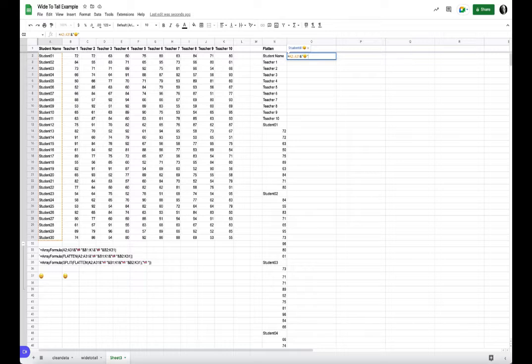So what I really want to do is create a list of my students, and then I'm going to put another ampersand, and then I want to create a list of my teachers, and then I want to paste in my little symbol. And I want to be able to grab all of this data here. And so I'm going to grab all of my students, all of my teachers, and then all of the scores. And I'm going to go ahead and hit enter.